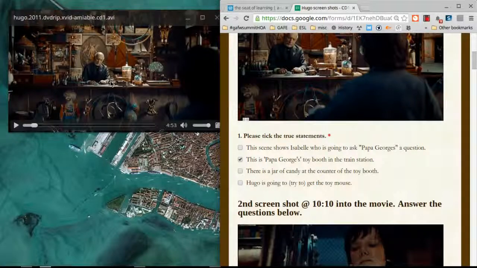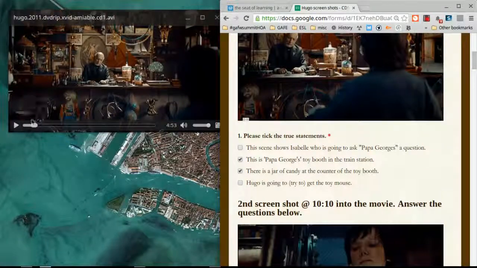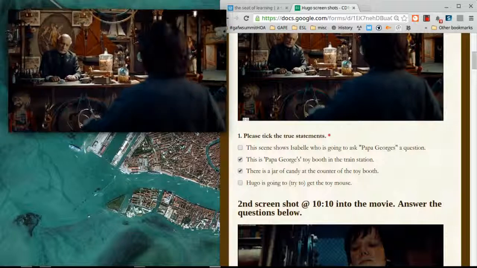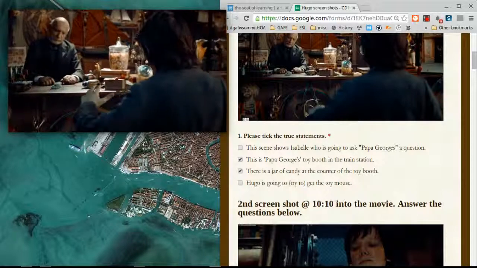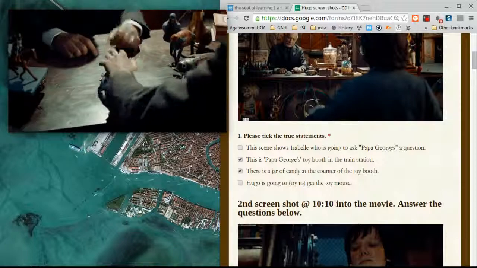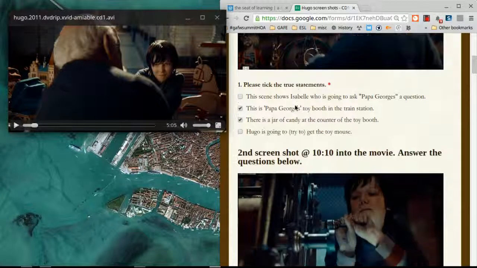There's a jar of candy. Can you see the jar of candy? At the counter of the toy booth. That is correct. Hugo is going to try to get the toy mouse. That is what he's doing here. So when you have the movie next to your homework, you can actually make sure that your choices are right. See, he tried it. He doesn't get to steal.